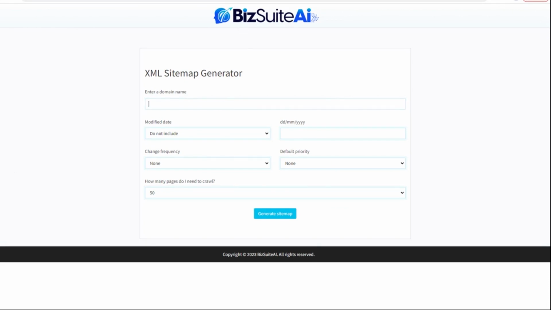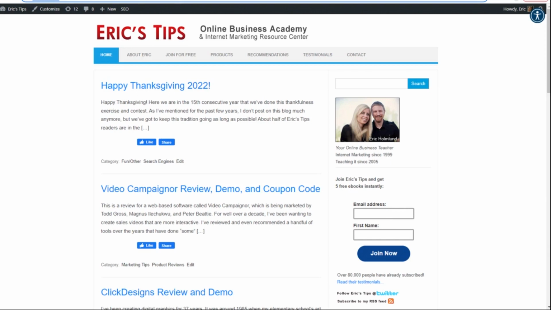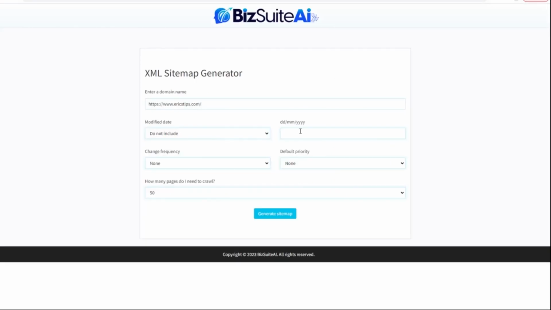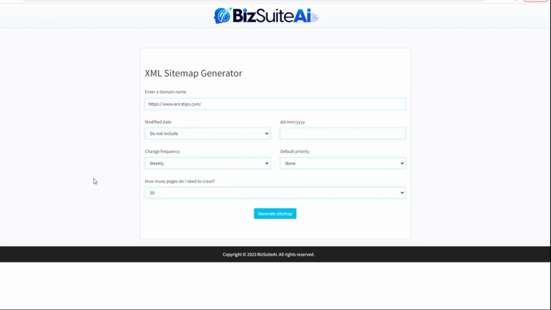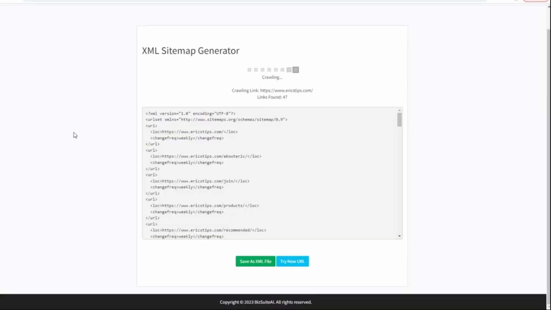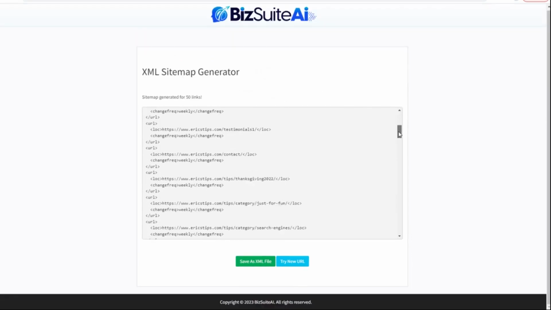Going back to the tools, we've got the XML sitemap generator. Again, let's use, not the Wikipedia one, actually let's use my website this time. So we'll use Eric's Tips, and let's say it's changed weekly. And how many pages do I need to crawl? Probably they would need to crawl 1,000 or more on my page. I'm just going to leave it at 50 for now just to generate it quickly so you can see how it works. Wow, well I found it really fast.